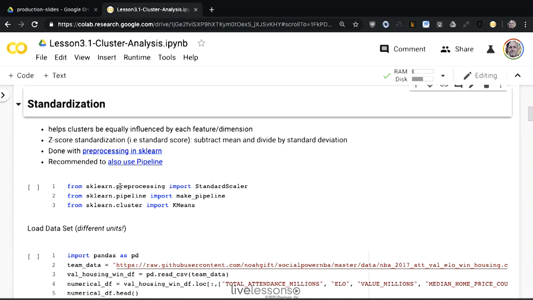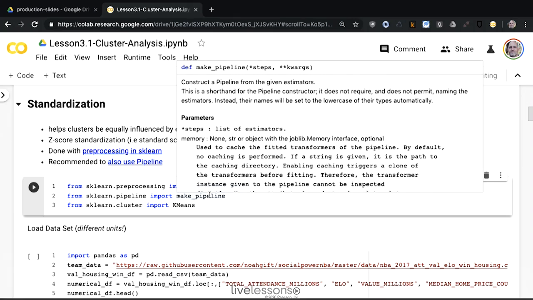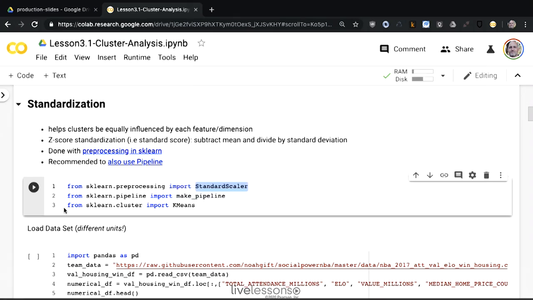And one thing to recommend as well is that you can actually use the scikit-learn pipeline feature to take the scaling and take the clustering and fit them in all one pass of the code. So if I go through here and I say from scikit-learn preprocessing, import standard scaler, next you'd want to do from scikit-learn.pipeline import make_pipeline, and then the third step would be from scikit-learn.cluster import KMeans.